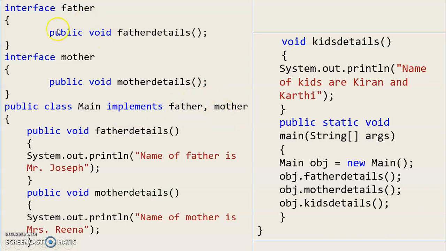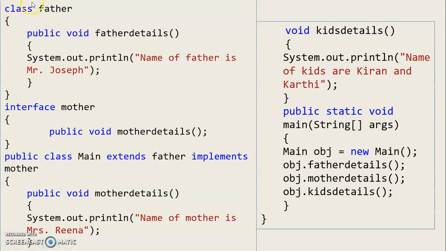Since these are interfaces, the methods are abstract. You have to define the methods inside the child class, and using the child class object I can execute the methods that are defined inside the interfaces. So this is one way of implementing multiple inheritance. Another way is that you can make one of the parents a class, because we know that a class can extend a maximum of one class. So one parent is made a class and the other parents are made interfaces.